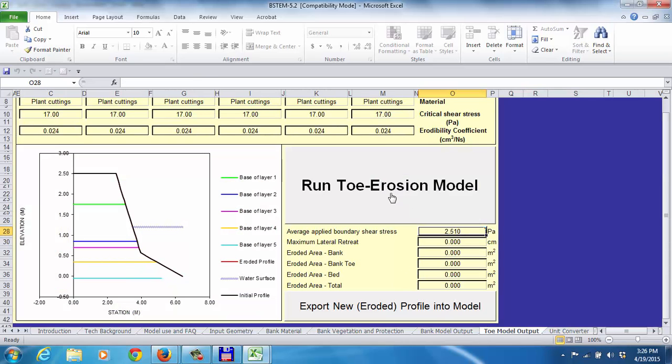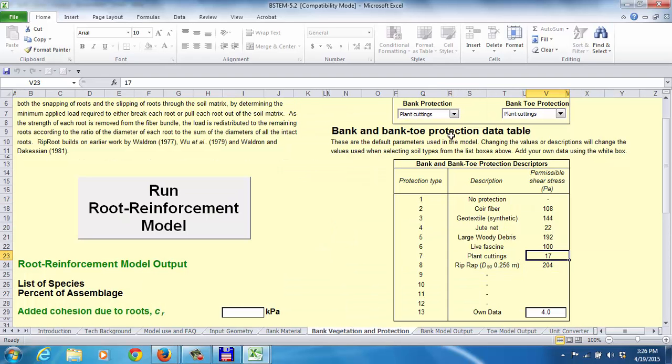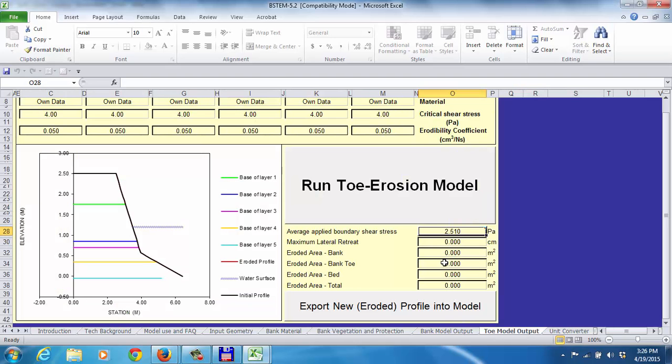Alright, nothing. There's no erosion at all. I think the reason why I was getting that result when I had my own data was because I was only doing it for the toe and not for the bank as well. So here I'll put in my own data, and that value is going to be 4.0. Okay, so it's way below the 17 that would be provided by the plant cuttings. So with that, if I just have a shear strength of 4 Pascal, it is sufficient.